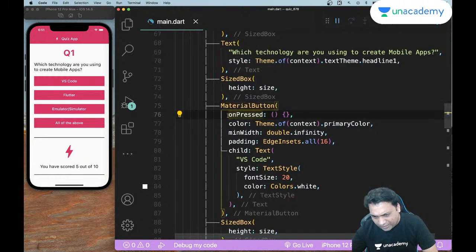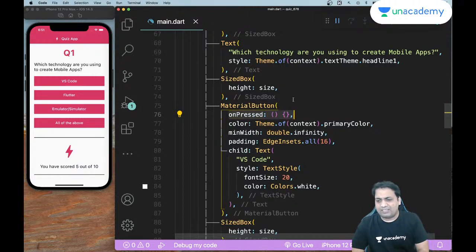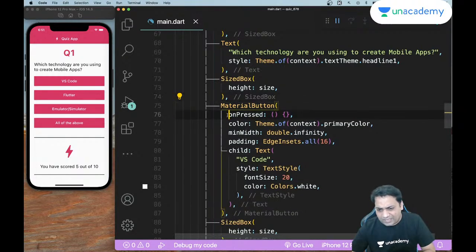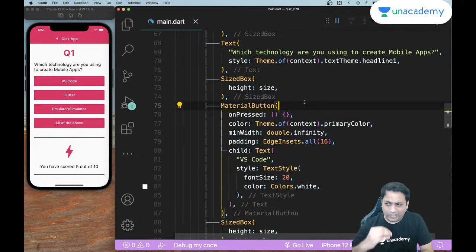And right now we are saying on pressed of that button, nothing should happen. Like I said, this is not a functional app. This is still a very visual kind of app. So what we have done is that we have said on pressed right now, do nothing. Eventually, when we finish the app, we will want to check if it is correct or not. If correct, we give it a score. If not, don't give a score, move to the next question. All of that we can do when we make this functional. But right now we are saying don't do anything.